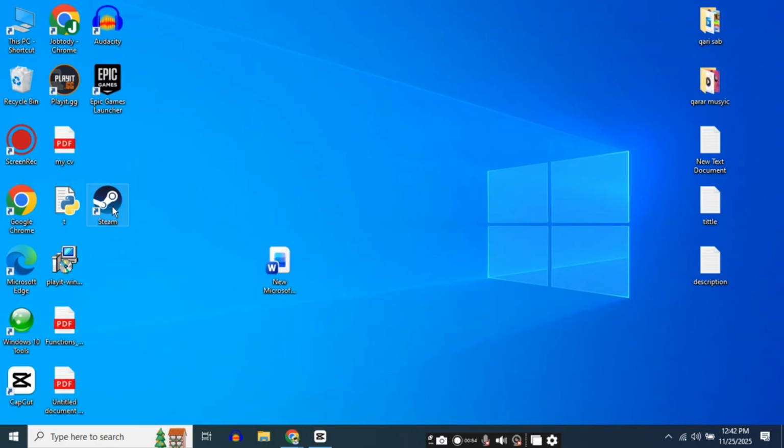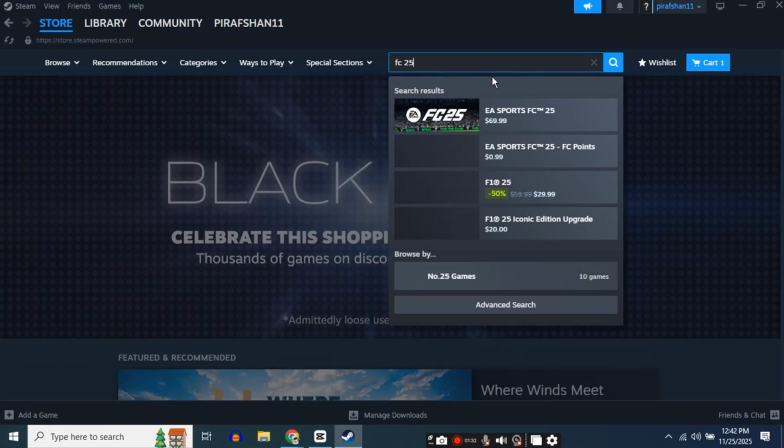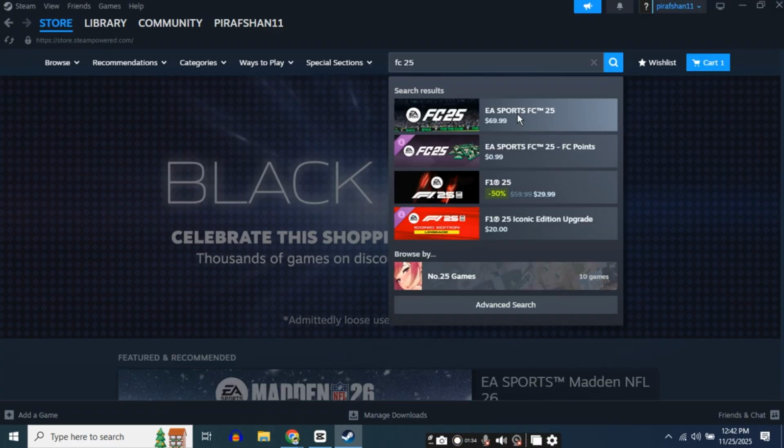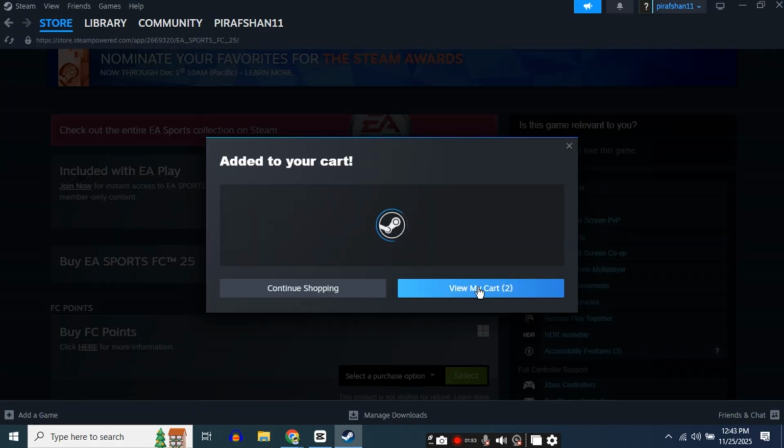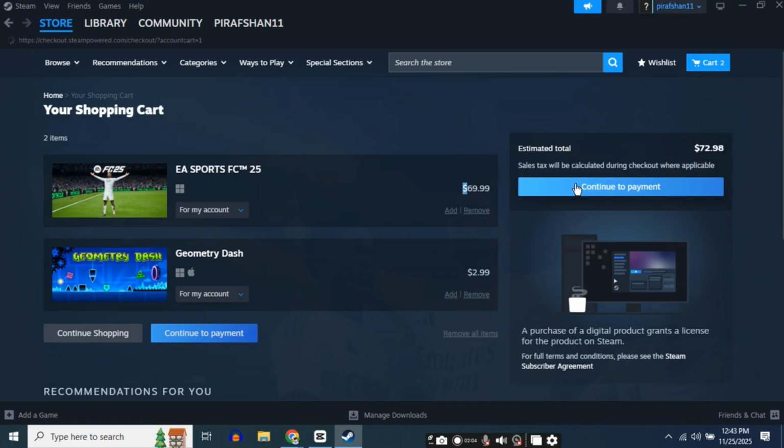After downloading Steam, create an account for Steam and then search for FC25. Click on FC25 and scroll down, then click on Add to Cart. And then click on View My Cart, and click Continue to Payment.